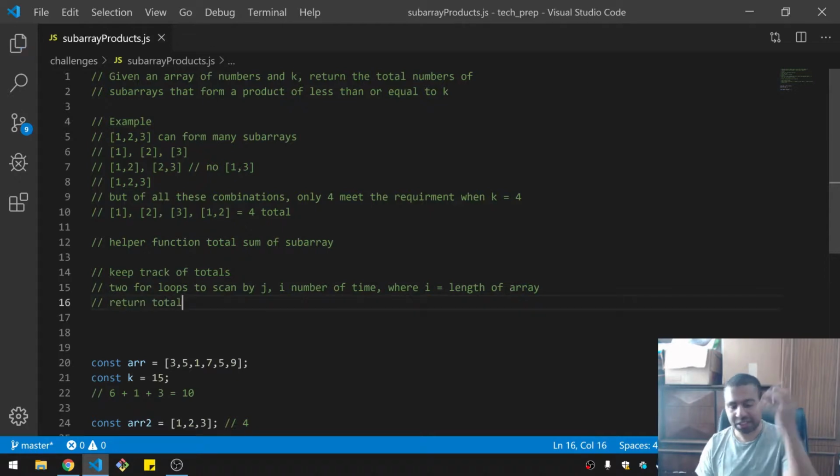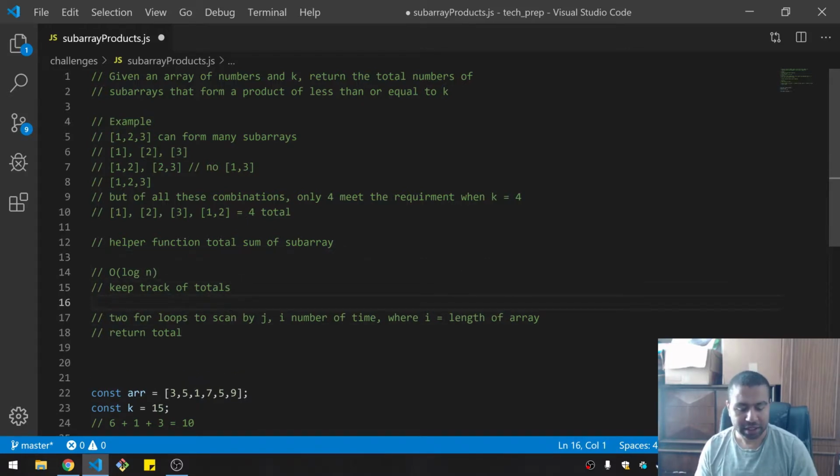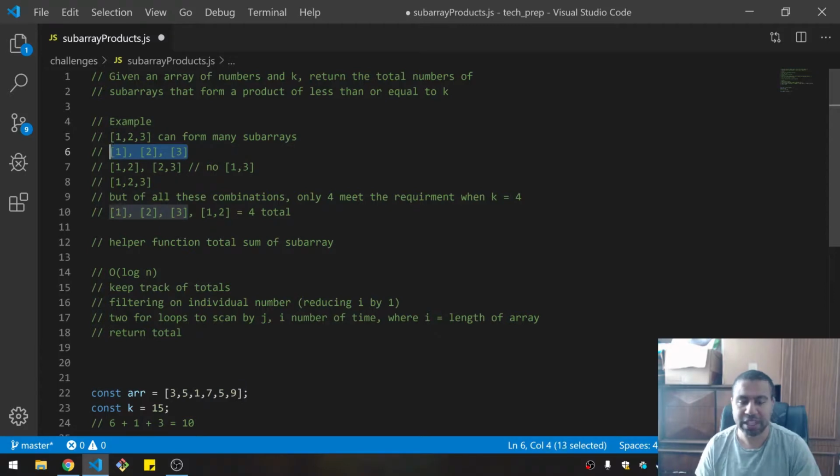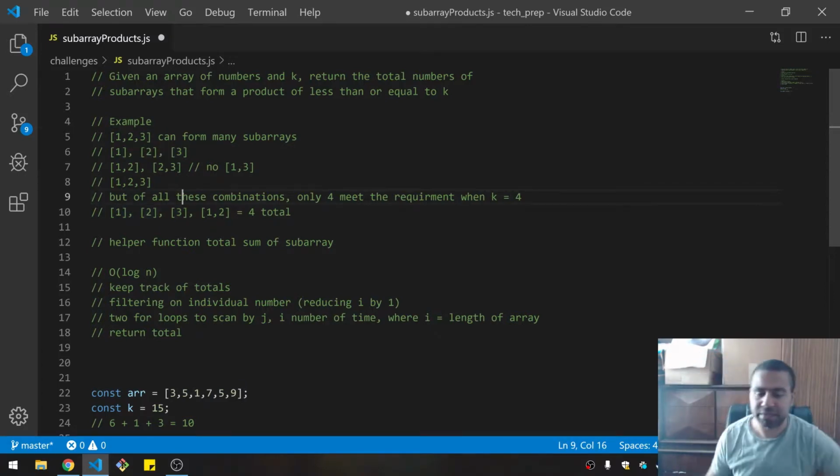Oh my god, did I just solve the thing just now? Okay, anyway. I can kill one of the loops here by filtering on individual numbers and reducing i by 1, because there's always a necessary step of them being individual numbers as well. We're also told that k can't be anything like 0 or negative. It has to be a number.